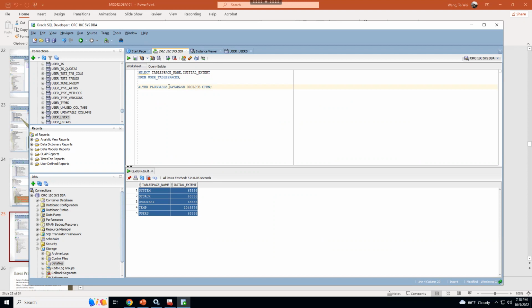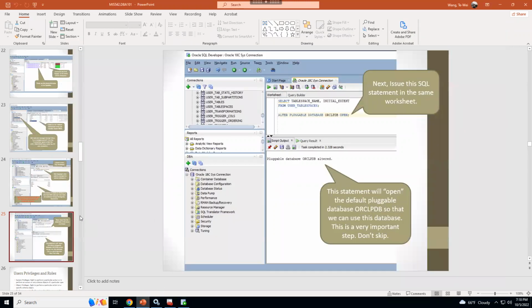And make sure your mouse cursor is right on top of that statement. And you will get the results. Should have a feedback message. Feedback says it's already open, or pluggable database is open. Right. I'm going to be pausing here again, pausing the recording.